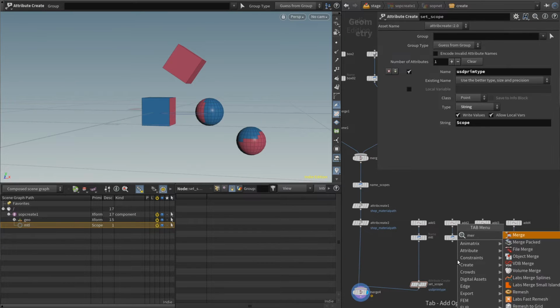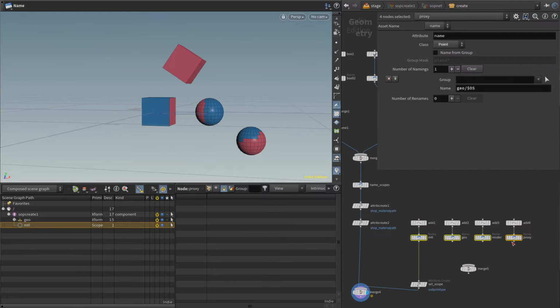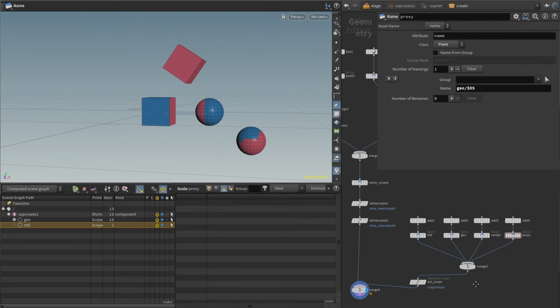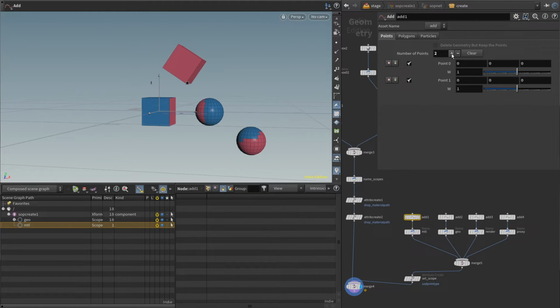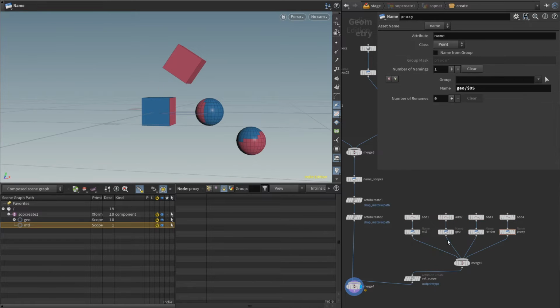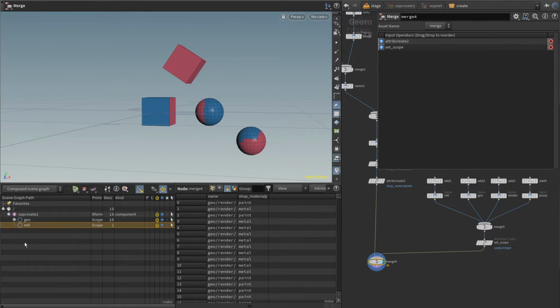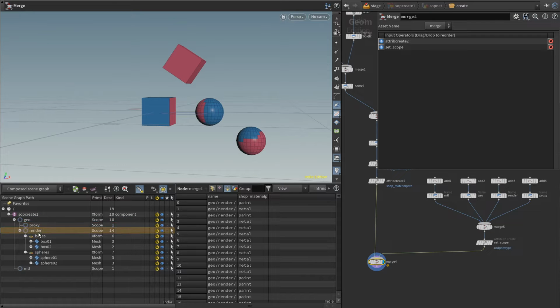Now let's merge all these together. You can do this inline or just add more points in here, but I find it easier to illustrate things laid out this way. So now you can see our geo is turned into a scope, and we've got a proxy scope here and a render scope here. Our geo underneath.